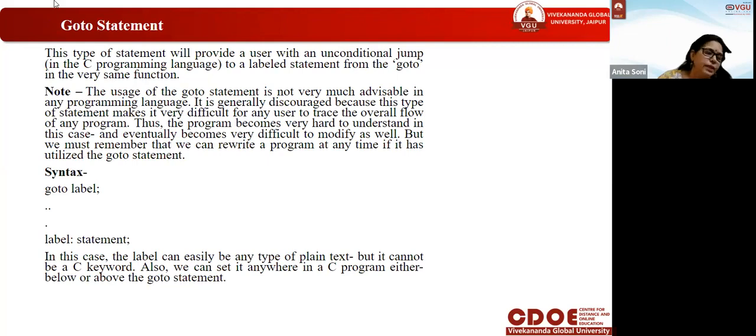The use of the goto statement is not very advisable in any programming language. It is generally discouraged because this type of statement makes it very difficult for any user to trace the overall flow of the program. The program becomes very hard to understand and eventually very difficult to modify as well. But we must remember that we can rewrite a program at any time if it has utilized the goto statement. The syntax for the goto statement is goto label.